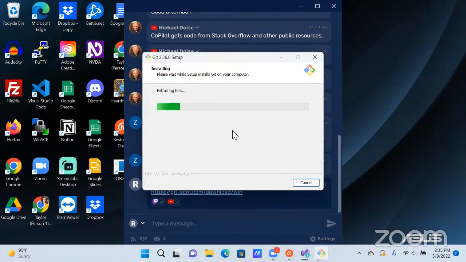That is a long installer, and I don't know why it has to be on so many pages, but we're installing Git regardless.